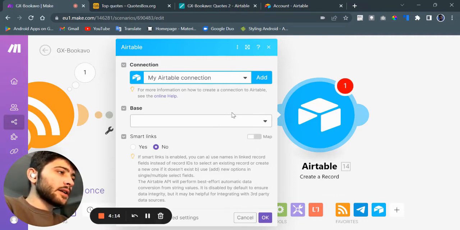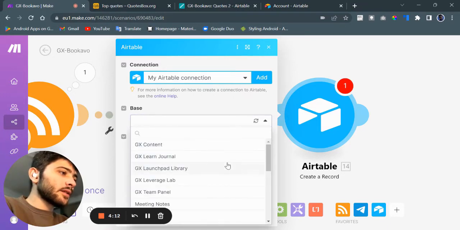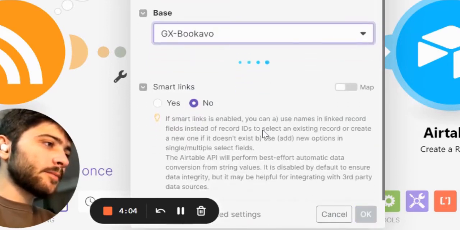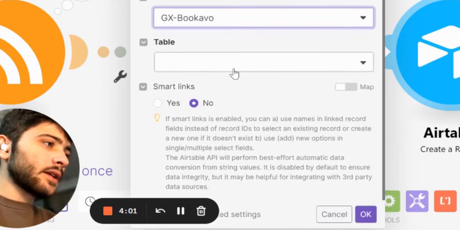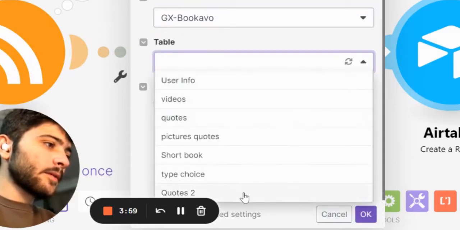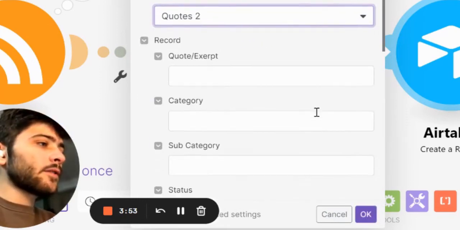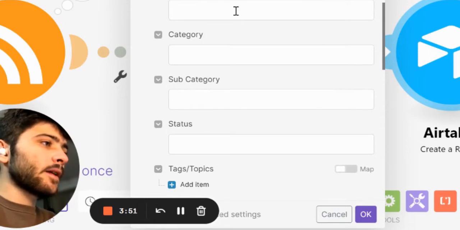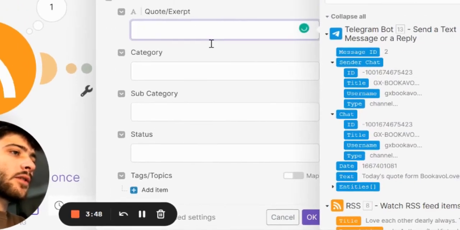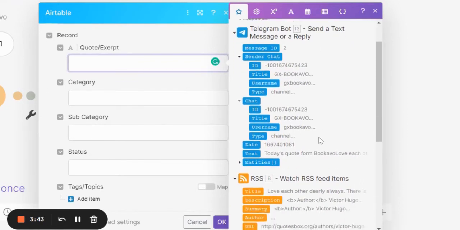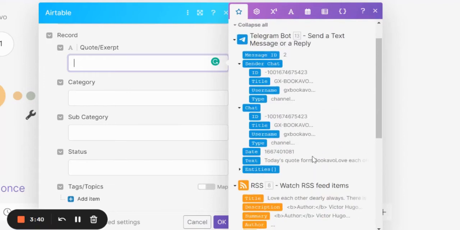After you add your Airtable connection, select the base from your Airtable bases. I named this GX Vocavo 2. Select the table. After you select the table, you have to enter the data that's coming from, you have now two inputs from the Telegram bot or the RSS feed itself. No matter which one you choose, this is the same thing.